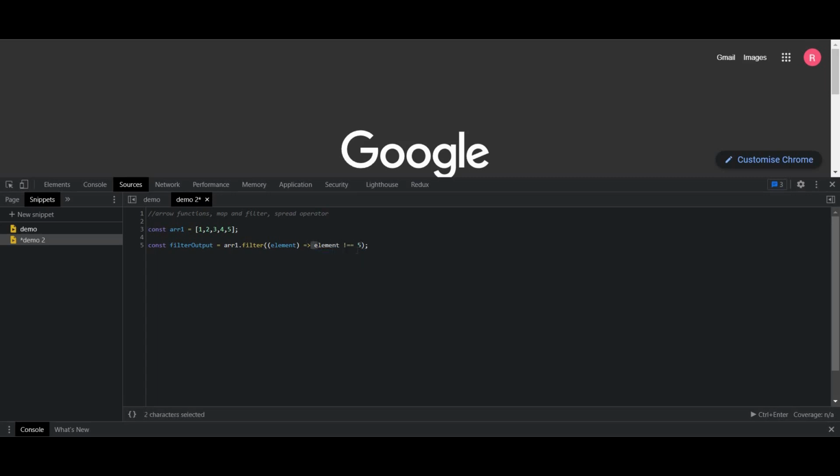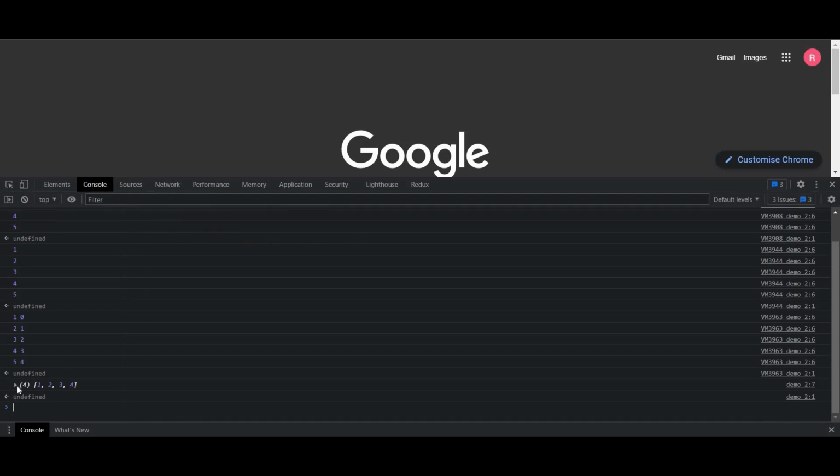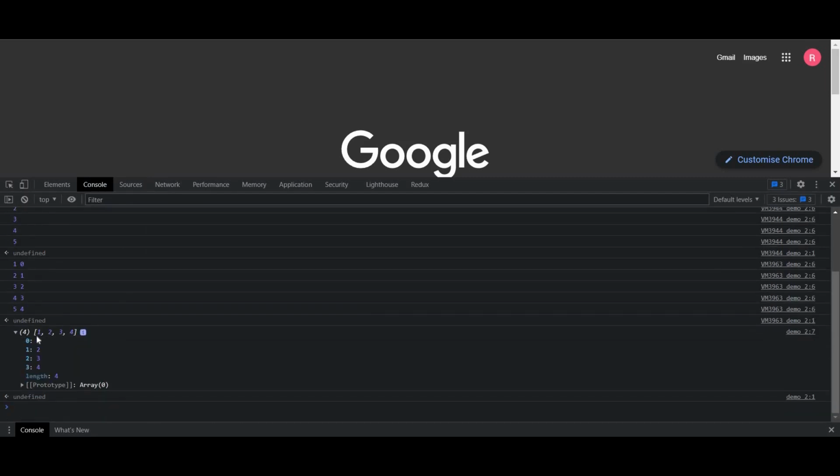So it says: exclude this element and give me the array. That's what this particular line tells. The fat arrow function, or the arrow function, is being passed as a parameter. Let's print this out and see what we get. Filter output, you just have to log it. Alright, we get an array back which consists of only 1 2 3 4 and not 5.